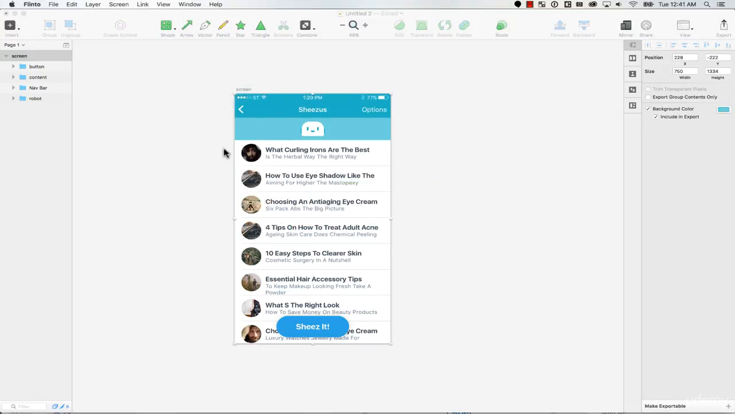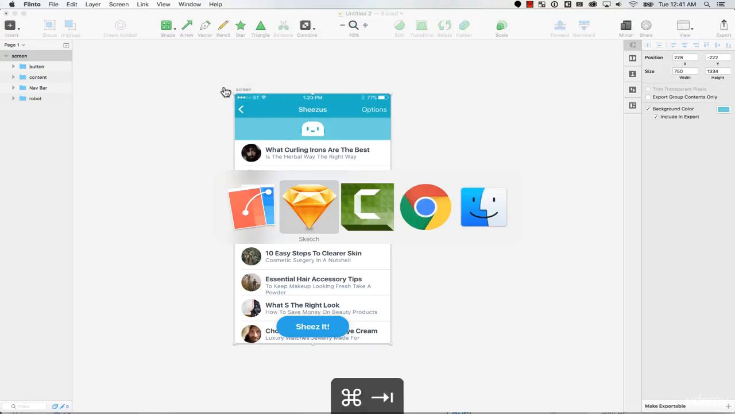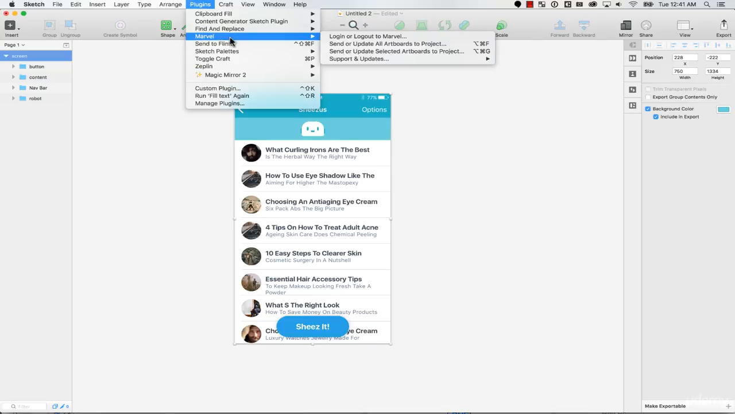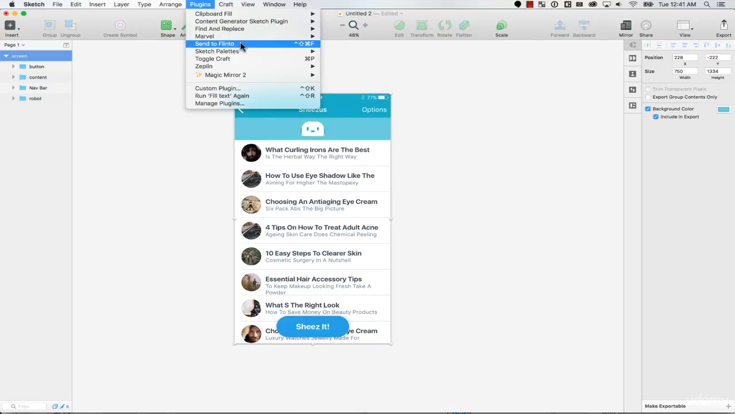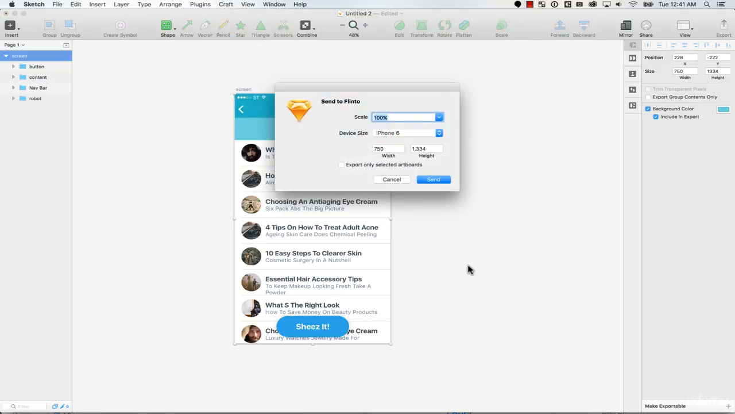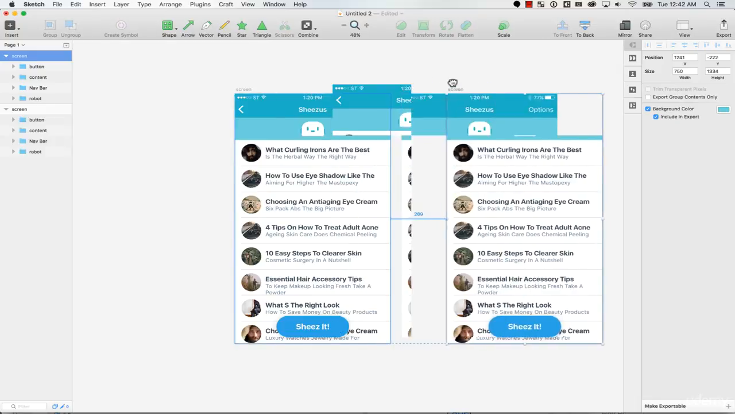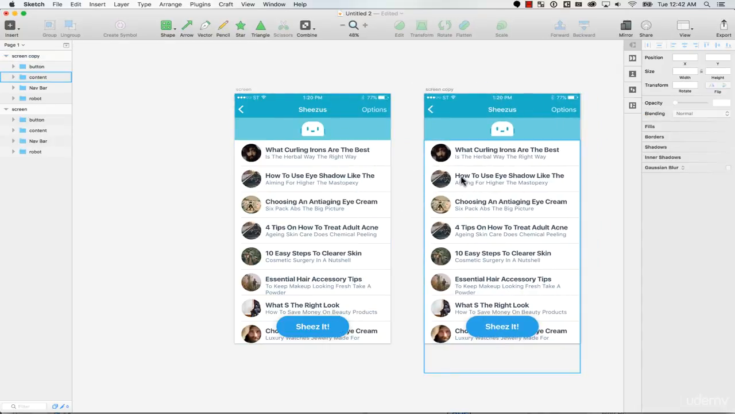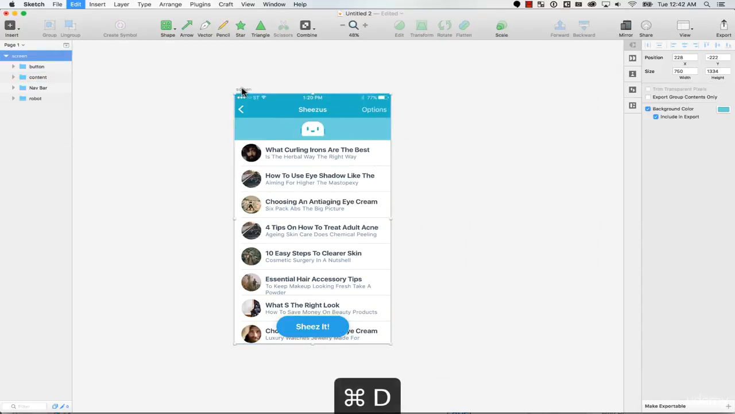So let me open Flinto, and Flinto doesn't have anything. Okay, I'm good. So I'm going to send this to Flinto. I use a plugin from Flinto. I only have one artboard, so it's okay. What can we do? Yeah, we're good. Export only selected artboard. One thing that you could do is, actually, let's actually do it.